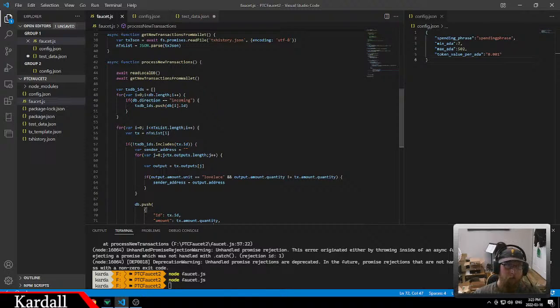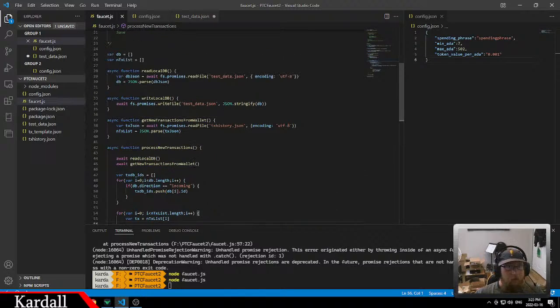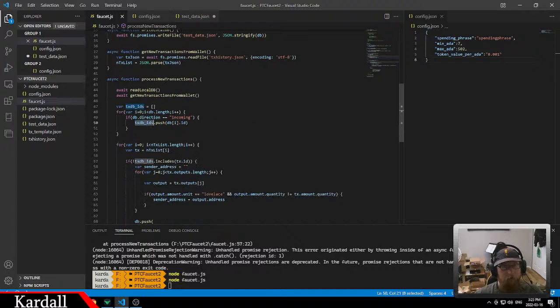Nope, I'm not dealing with it. Okay, one sec. Read my database, write it. I have my history, which is my wallet 1. So when I read my local, I have to go through my DB. So when I go through here, if the direction is incoming, we're going to push this.